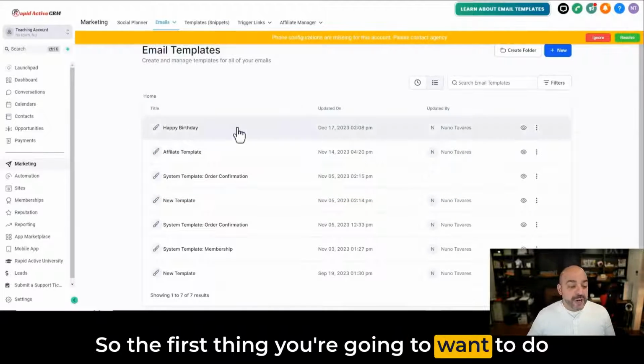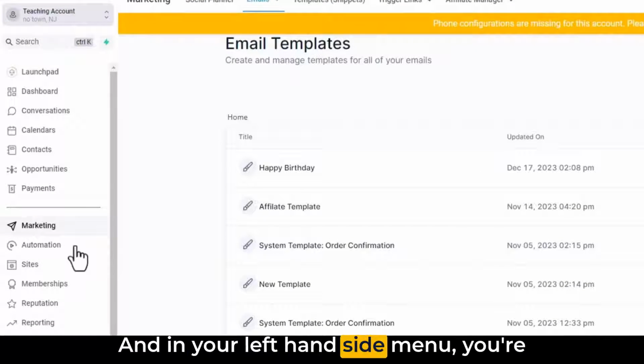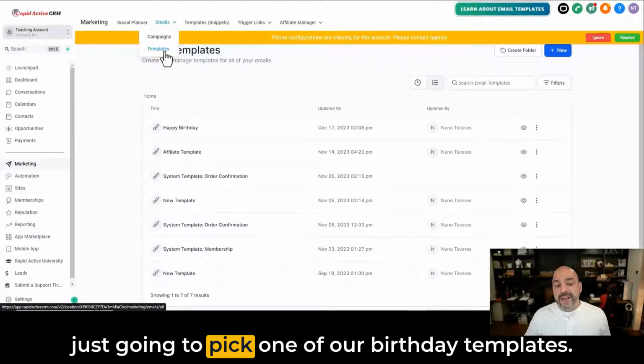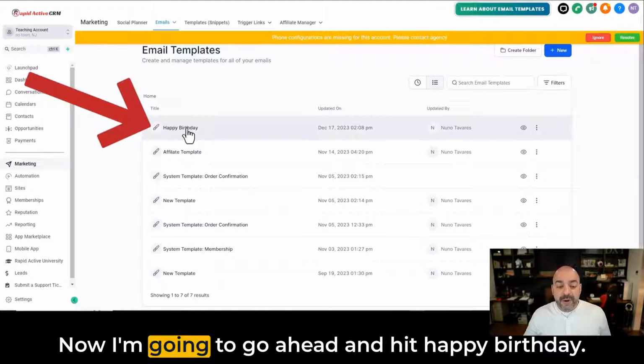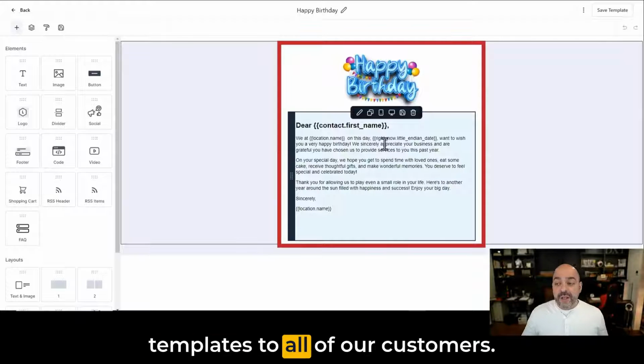So the first thing you're going to want to do is go into your left-hand side menu, and in your left-hand side menu, you're going to see marketing. Inside of marketing, you're going to go to your templates, and I'm just going to pick one of our birthday templates. Now I'm going to go ahead and hit happy birthday. As you can see, this is our happy birthday template to all of our customers.